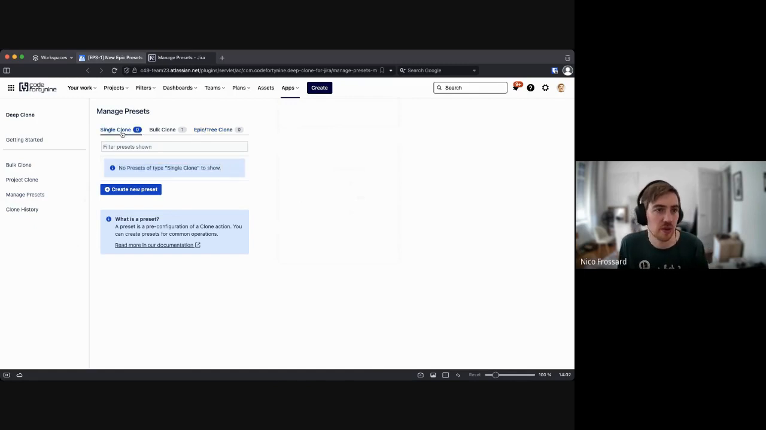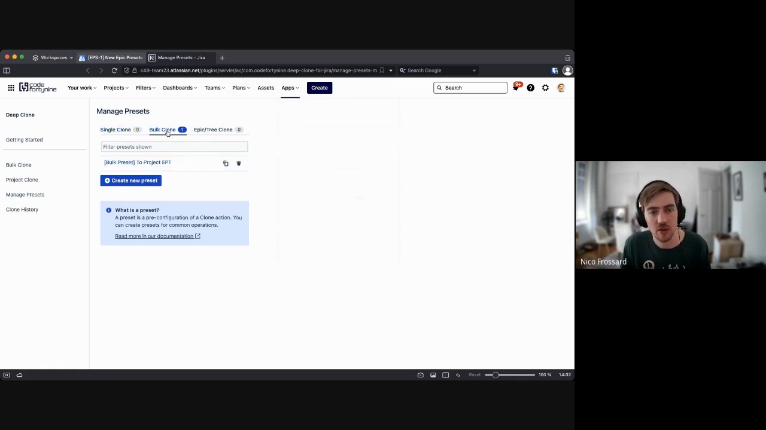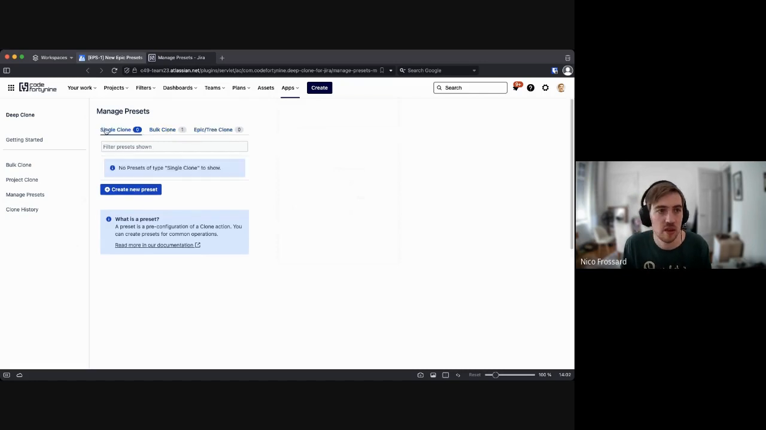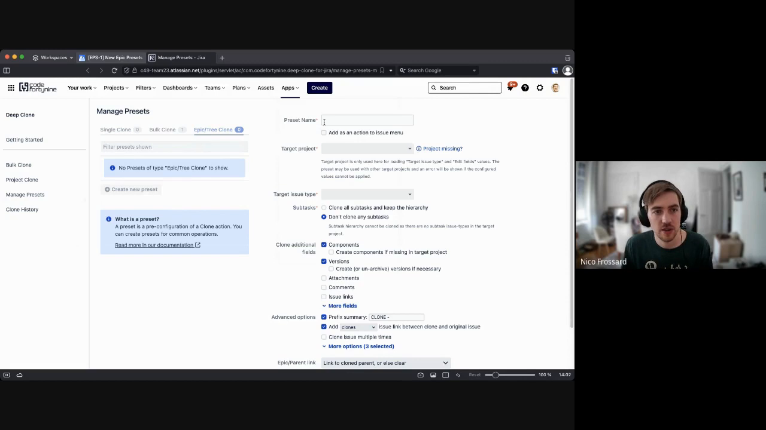We also could create presets for single clone, so when you are only cloning one issue, or bulk clone, that's when you are going to clone a lot of issues. Single clone presets were already available in deepclone for Jira, and it's the bulk clone and the epic tree clone presets that are a brand new feature. We developed and released this feature 2 weeks ago, actually. So let's go ahead and create a new preset for epic clone.